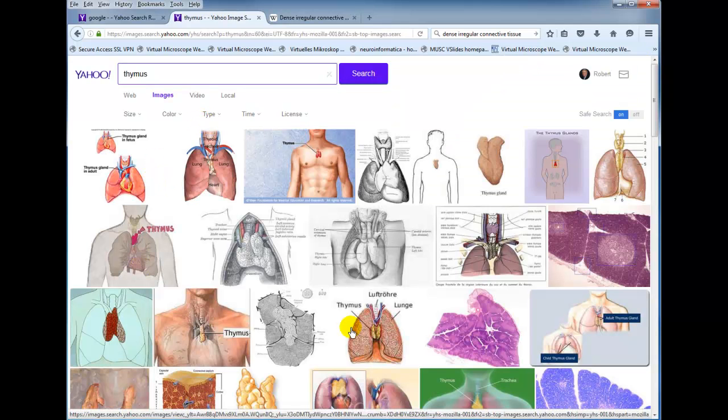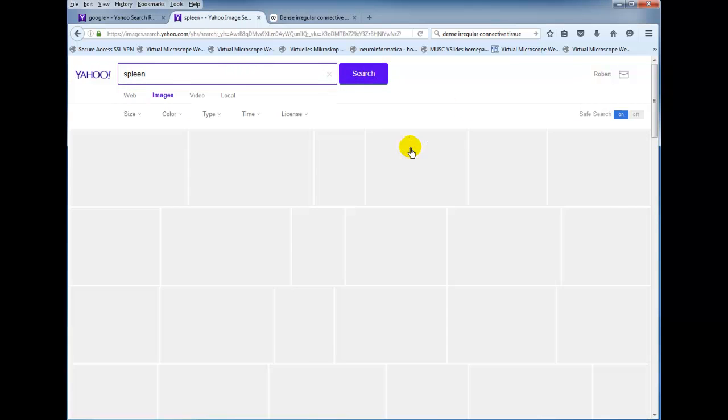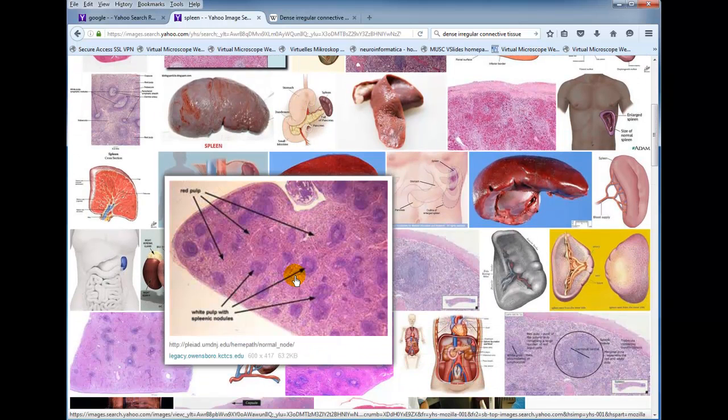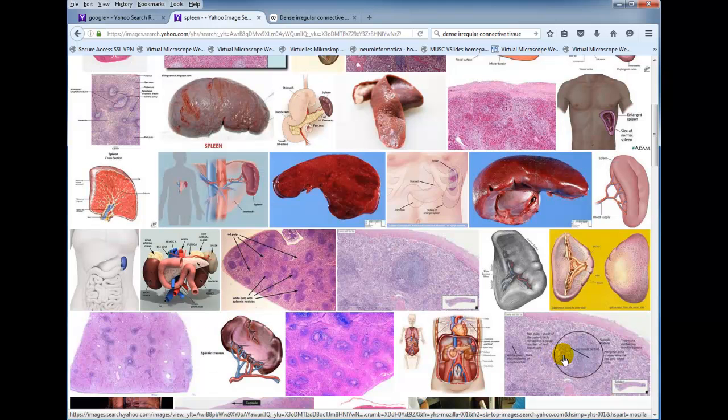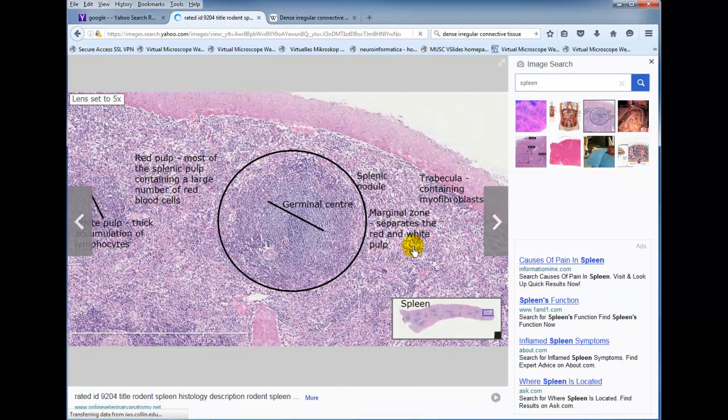So let's just search on, let's say, spleen, and see what we find. Okay, lots of things on the spleen. Again, it's reminding you, and here's one that's labeled with white pulp, and then you have to remember the other structures. Here's one that's perhaps labeled a little more extensively, where it's showing a germinal center and red pulp, and the marginal zone separating the red and white pulp, and remembering what happens there, the detection of blood circulating antigens, and things like that.